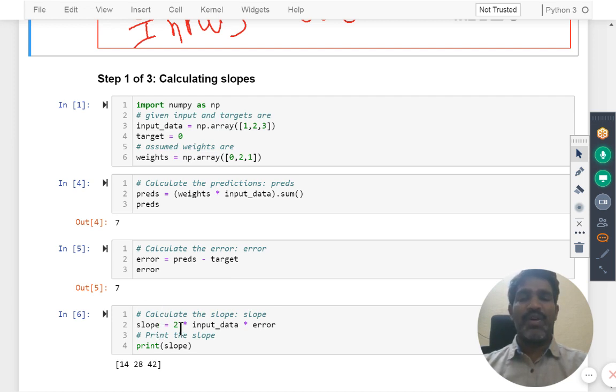Slope is equal to 2 into input data into error. This is generally what we take. It's the derivative of x square, which is 2x dx. So 2 into the input, and dx is nothing but the error component. This is a generic equation. Mostly in machine learning, we calculate the gradient, which is equal to our derivative.